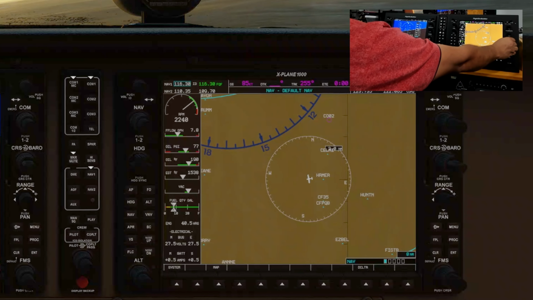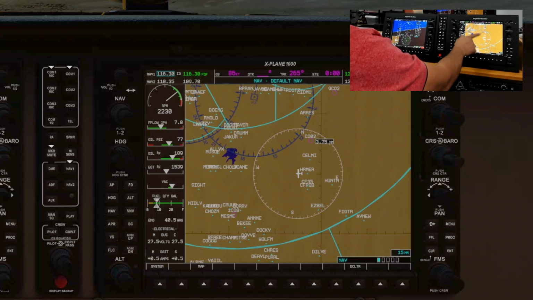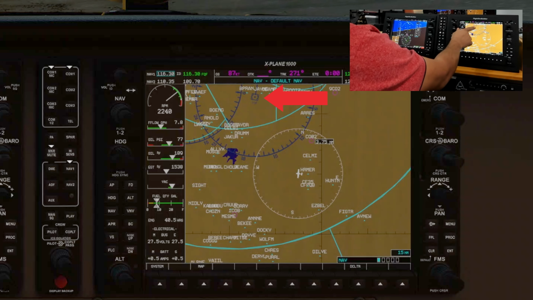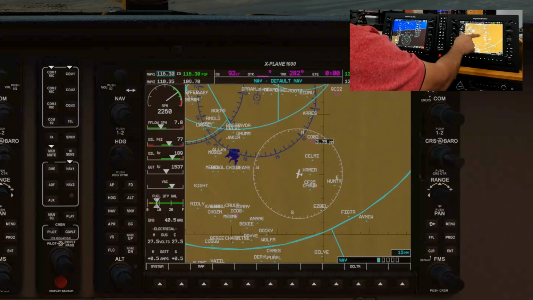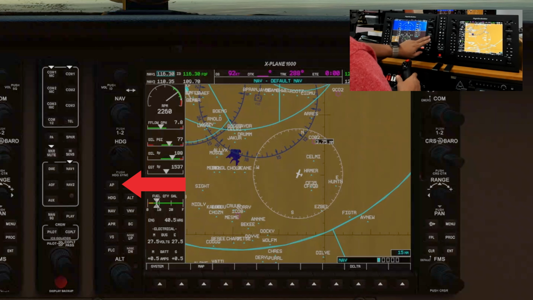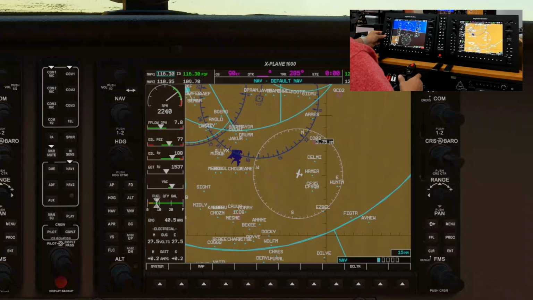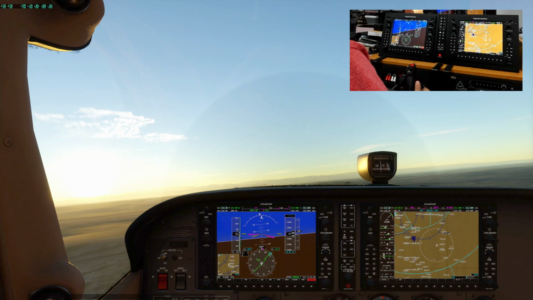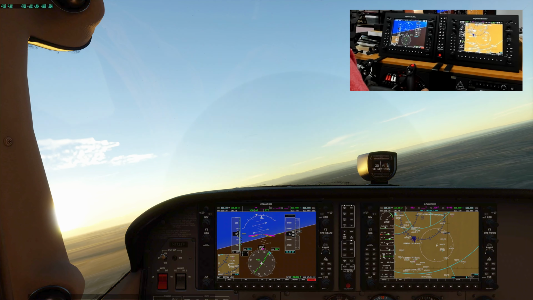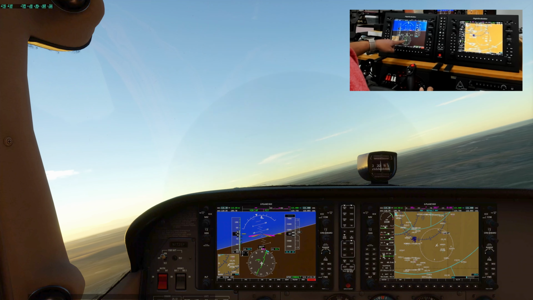Let's see where we are with respect to the Vortac. So I'm going to zoom out on the MFD and you can see the Falcon Vortac is up there. And I'm going to turn towards it, but also set the autopilot in nav mode so that it can follow the VOR, the green line. You can see the autopilot turned me towards the Vortac and I just let it fly all the way.